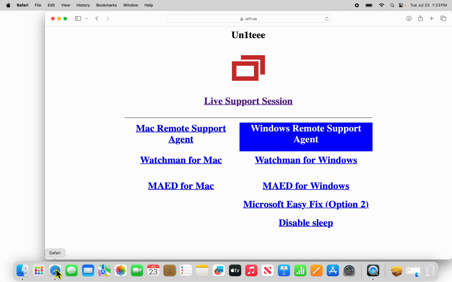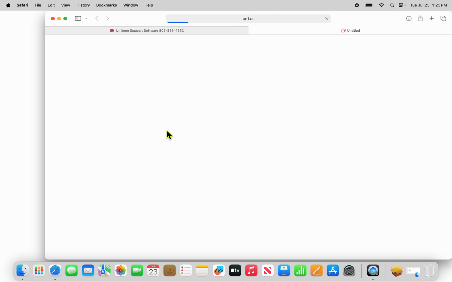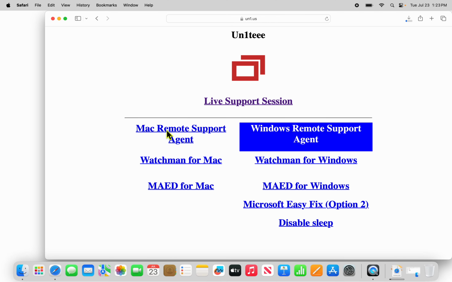This loads our support page, and then you're going to come here and click on the Mac Remote Support Agent. That should prompt for a download. Sometimes it'll ask you to allow the download. In my case, I've already done the download, so it didn't ask me. But when prompted, go ahead and click allow.